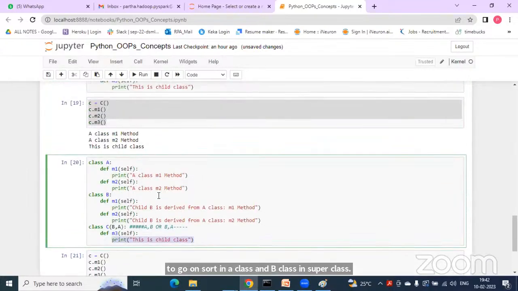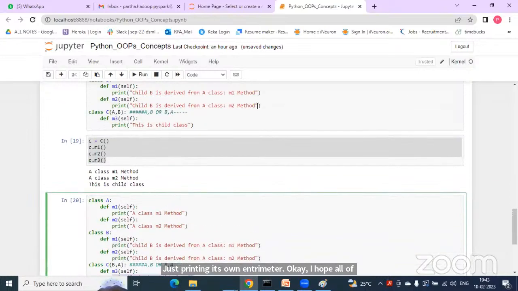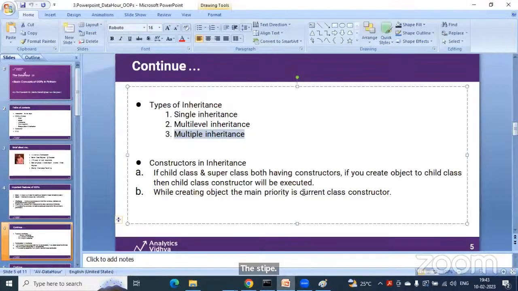Okay. I hope all of you are clear about this example. Just type yes if you are okay. Then I will move to the next concept. Okay, fine.